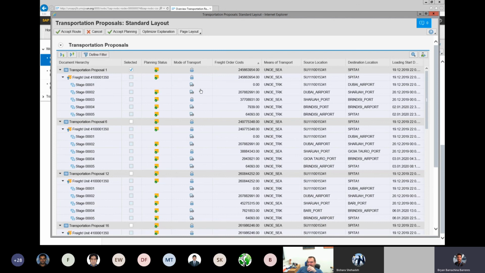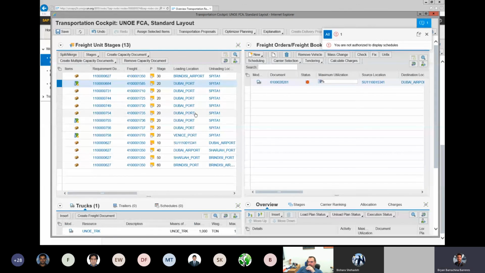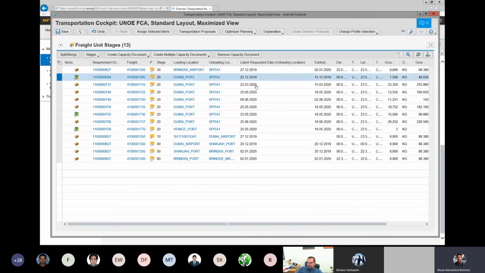So I'm going to accept the route, and that should divide my freight unit, the one ending in 50, into all those different stages. So let me make this a bit bigger here and see that we have 50 4 times, and we have the sections here.